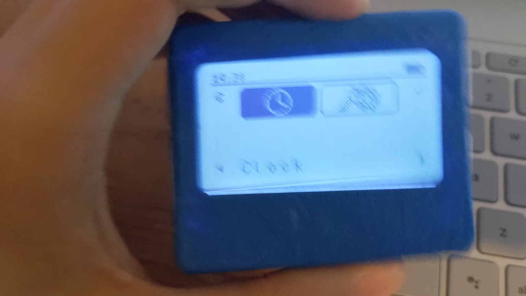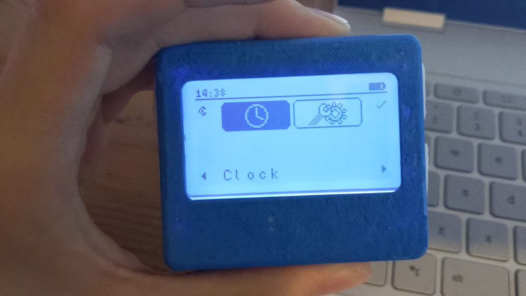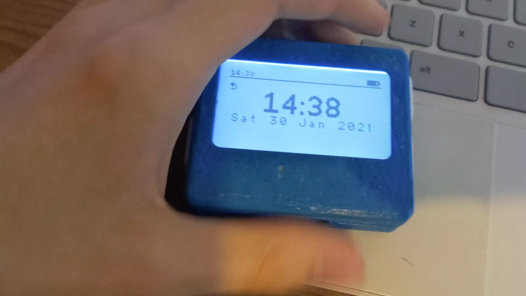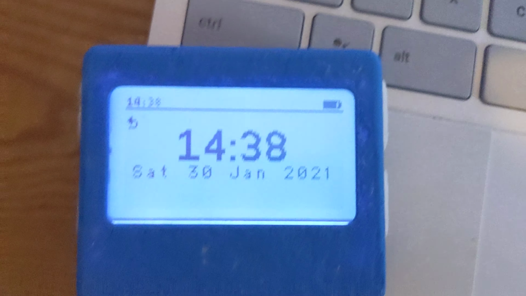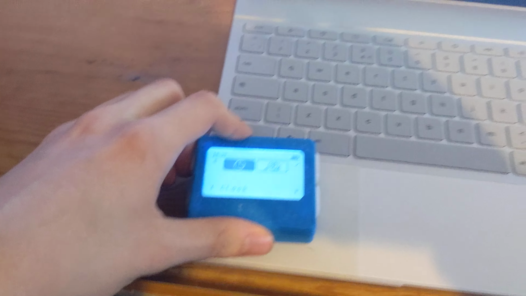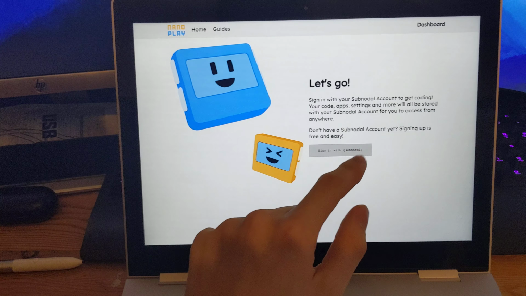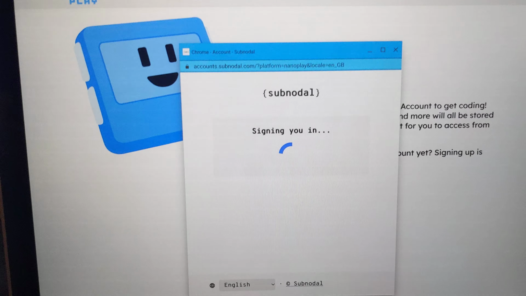Today I am going to show you the IDE, which is not on my screen yet, but I've got my NanoPlay here. Currently, as always, it's working, it's taking the time, etc. But I've literally got no apps on there apart from the defaults, so it is our opportunity to start coding it. So I'm just going to sign in with Subnodal.